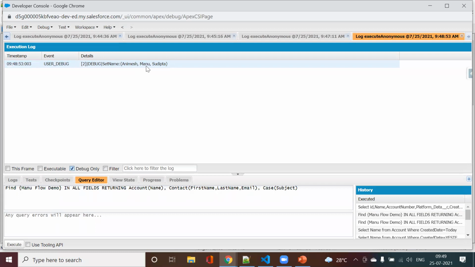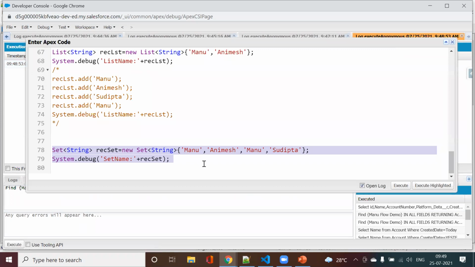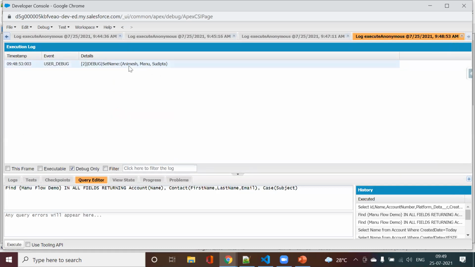And plus, here the order is not guaranteed. If you see the set that we used, Manu was added first and then Animesh, but now you see in the records Animesh came first, and it doesn't have any duplicates. So is this set part clear?